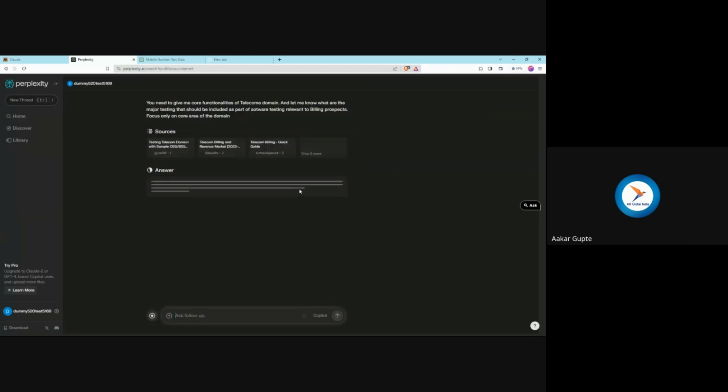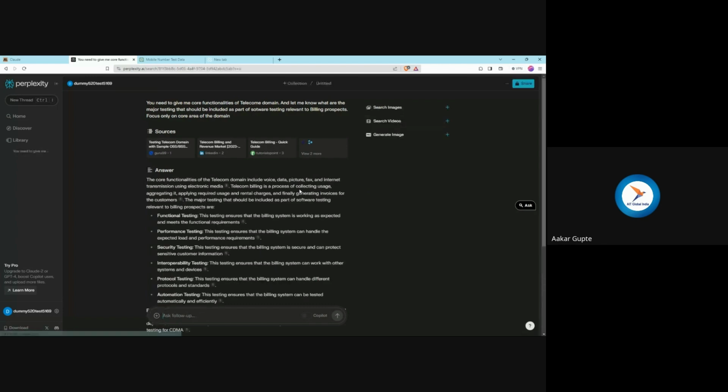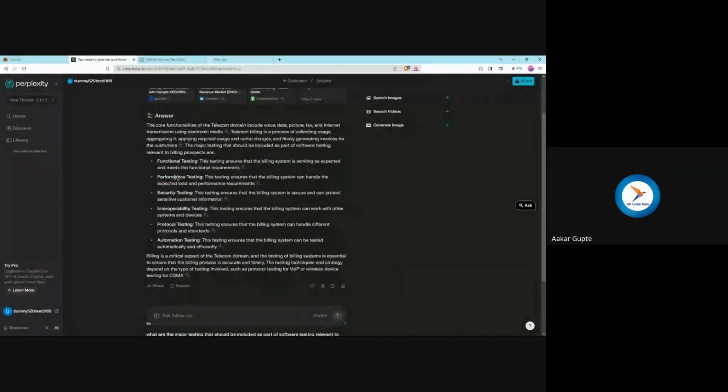Now what this particular tool does is it goes to the internet and then gets you all these things. So it is saying functional testing, performance testing, security testing, interop testing, protocol testing, and automation testing. So Apnil, I hope this is aligned with the testing you do as a part of your domain, right? This particular thing would help you while you are working on any research.